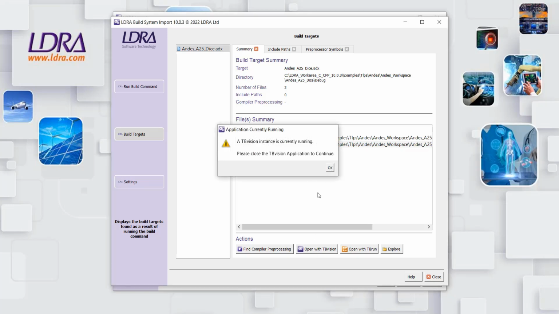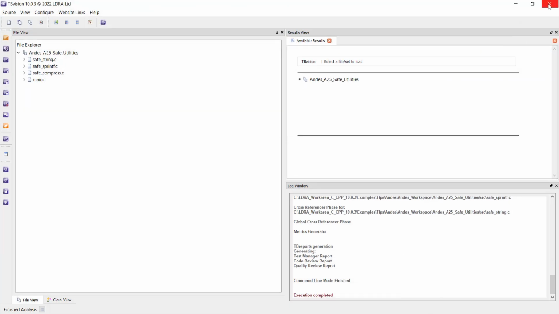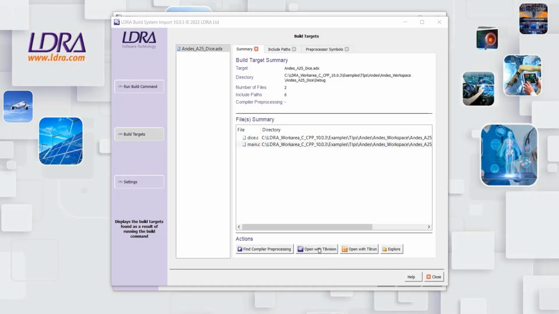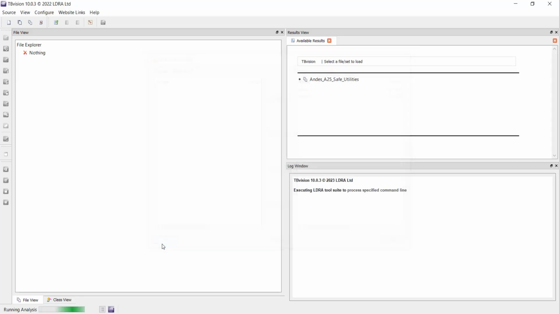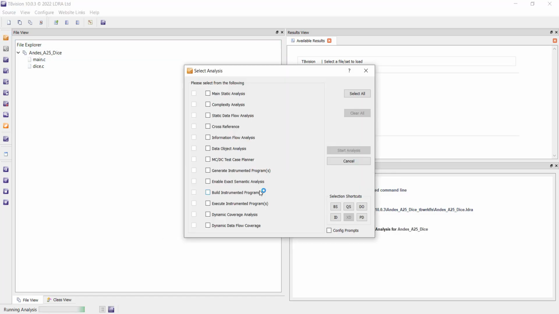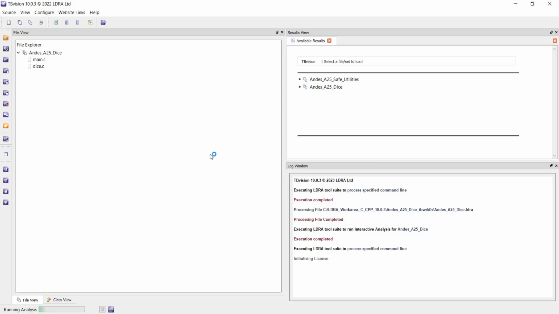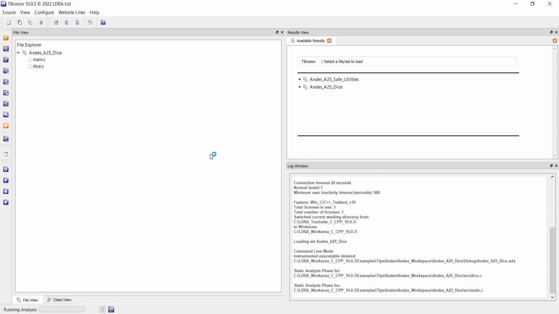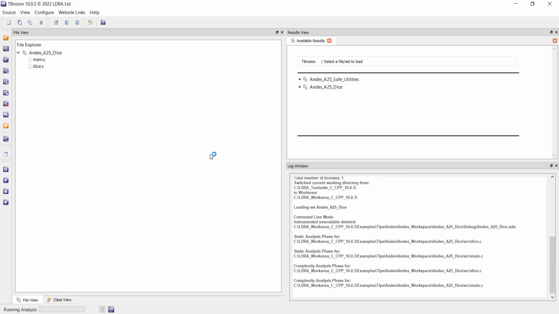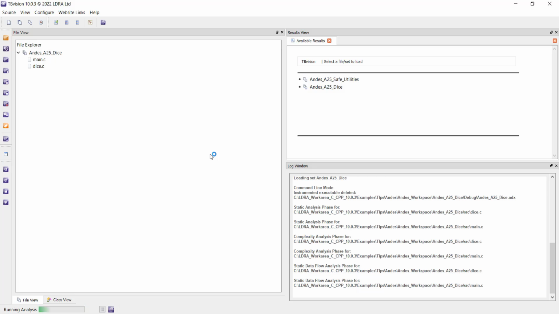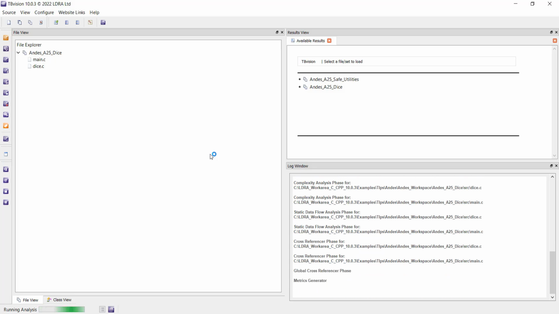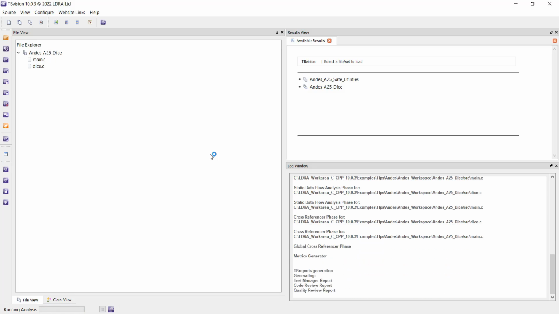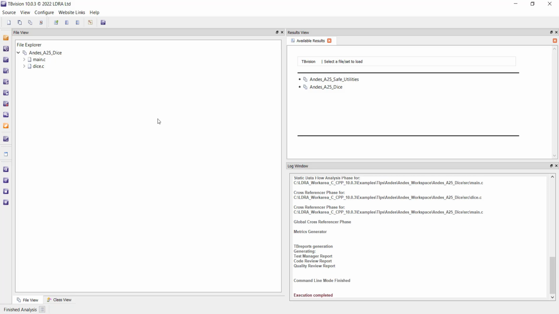I'm going to close the TBvision for the time being, and then I'm going to invoke TBvision for the dice project. Here we can see it has opened the project, and I'm just going to run the static analysis for this dice project as well. What the tool is performing is running the static analysis wherein it verifies my source code against appropriate coding standards. Over here we have selected MISRA C 2012 as the coding standard.